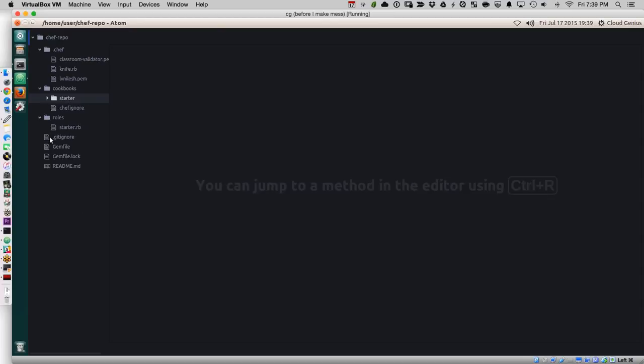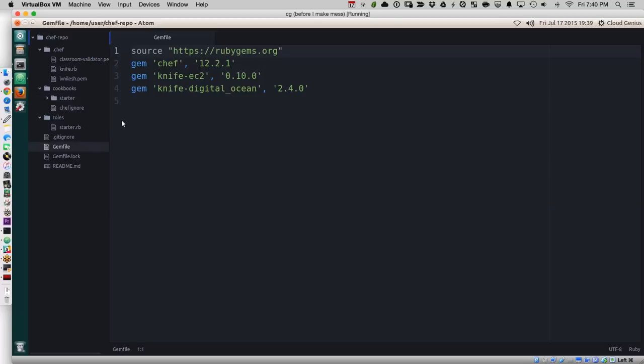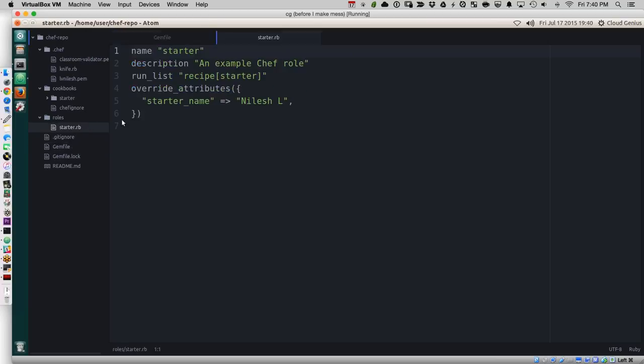And as you will remember, there is no Burks file here. We are not using a Burks file right now. And what I want to be able to do is just give you a first run experience of using the chef server scenario. And so in our gem file, we have these gems, and we want to use the starter role and make sure that that starter role gets run on a target machine. And that's what we want to be able to do.